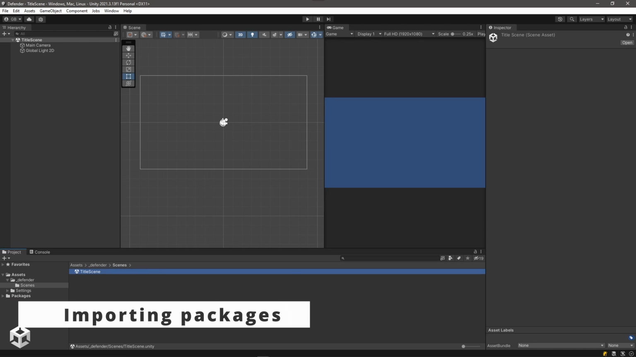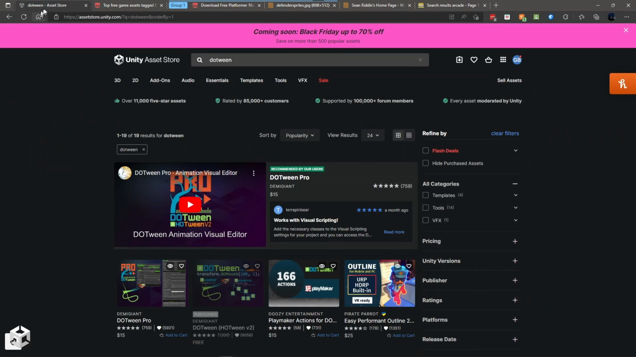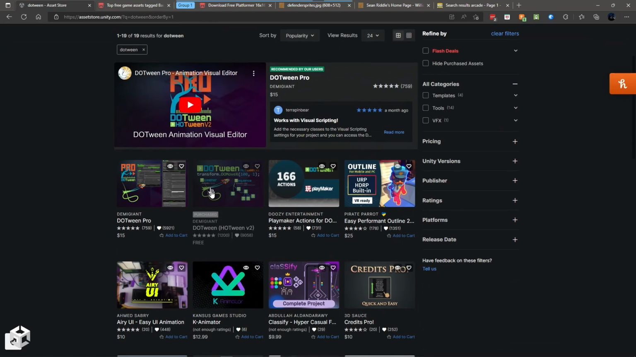So let's jump back over to our web browser, and we'll close this Unity Hub. The next page I've got here is the Unity Asset Store, and I've done a search for DOTween because we're going to use the DOTween package. Now you'll need to be logged in. I'm already logged in here. So once you're logged in with your Unity account, search for DOTween, and then we're going to use this DOTween HotTween V2 package, which is free. There is a pro version of DOTween, but the free version does everything we need.